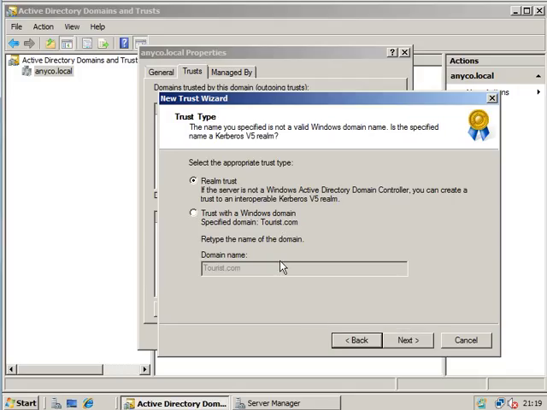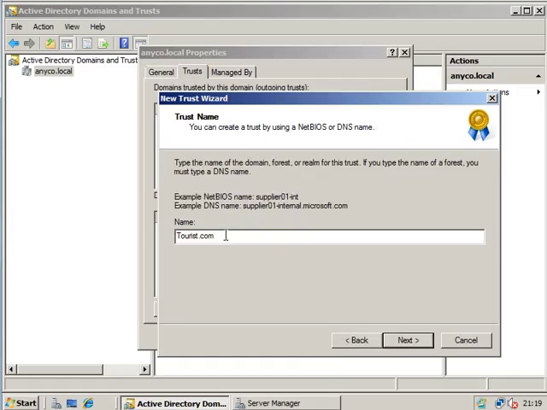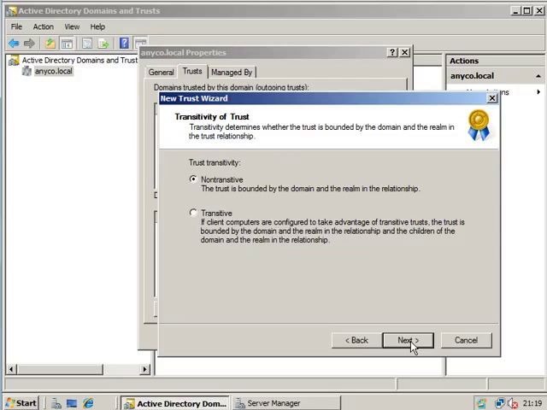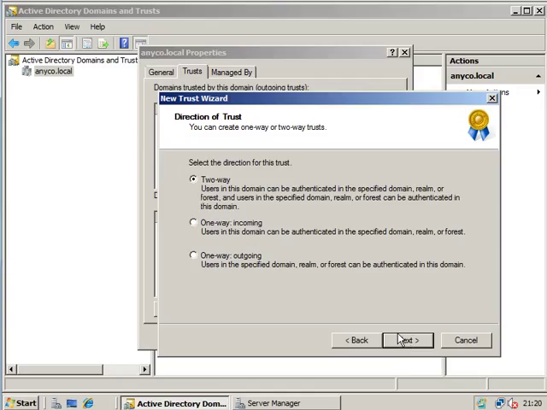The reason I have those two options is because I'm using DNS naming standards here. So if I come back here and just type in, let's say, the name tourist, now this is a NetBIOS name. Remember, early versions of Windows NT didn't support the DNS naming standards that we have today. Now when I click on Next, it asks, a Realm Trust or trust with a Windows domain. Again, I'm going to say a Realm Trust. But this time I'm going to say it's a transitive trust relationship, and again one way incoming and outgoing.